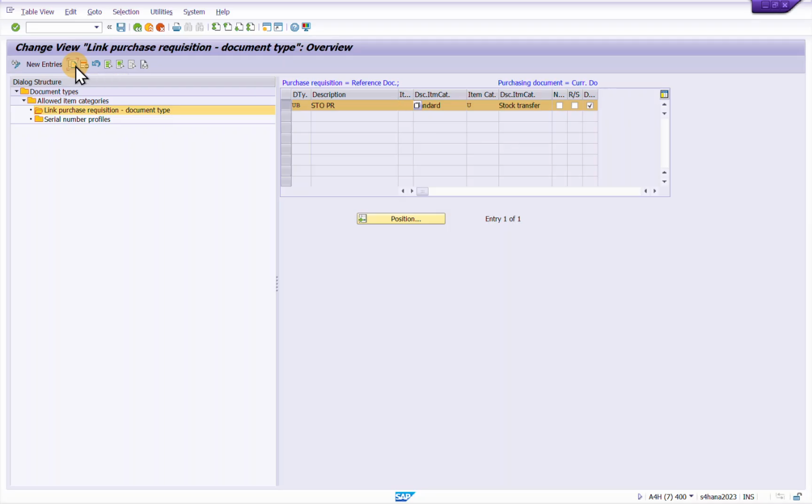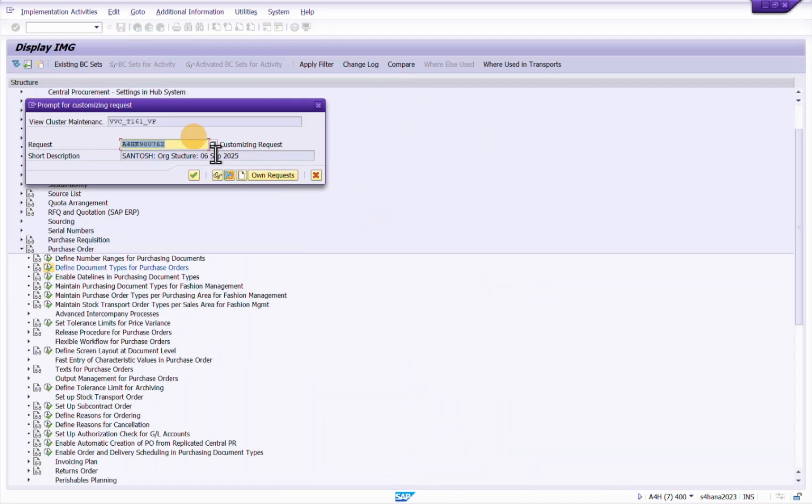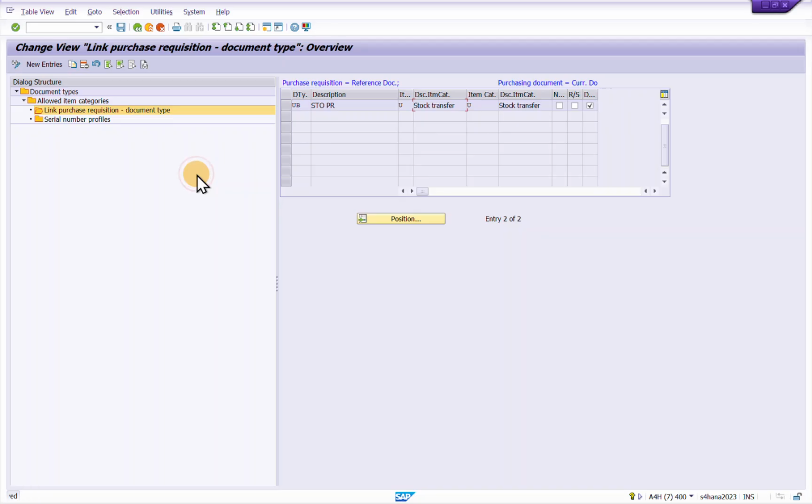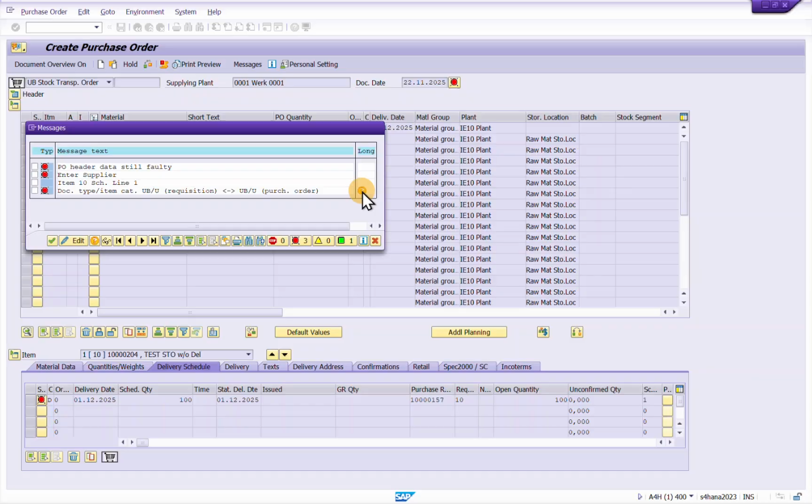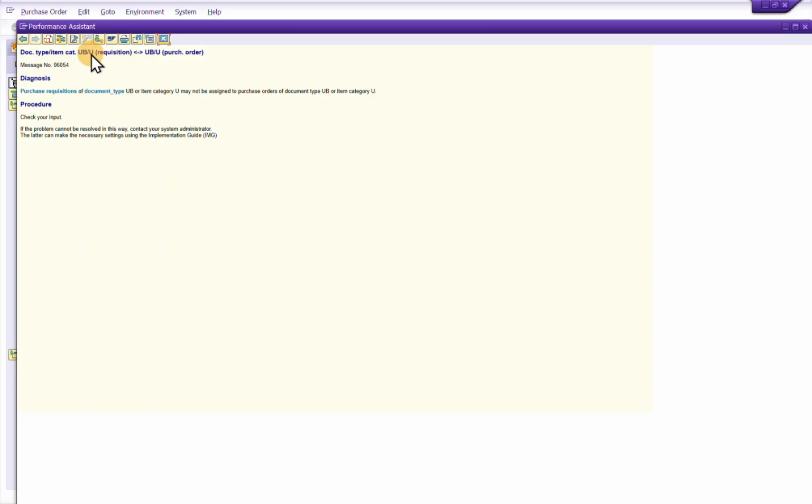To resolve the error, you should copy this entry, then just add item category U here also, because that will be stock transfer from PR and stock transfer for PO, and then save it. So this is the linkage, UB, item category U to the item category U, and that's the reason we were facing that error about document type U and U not being assigned.